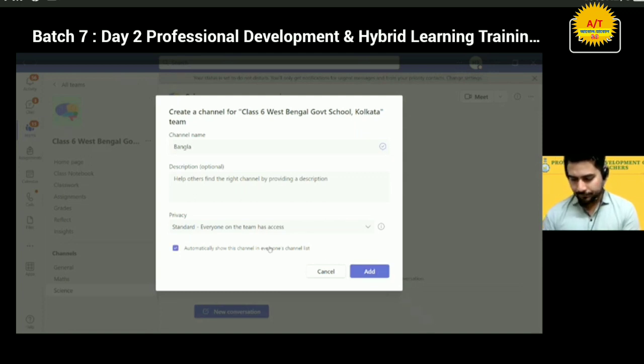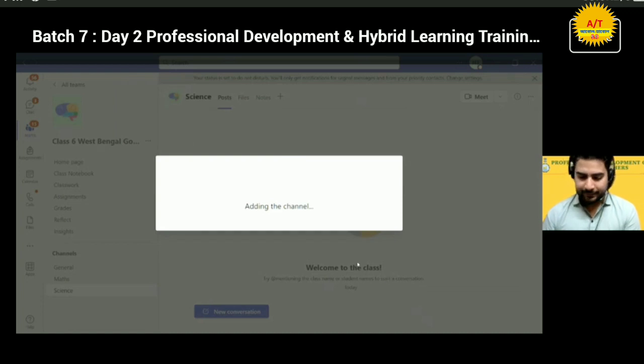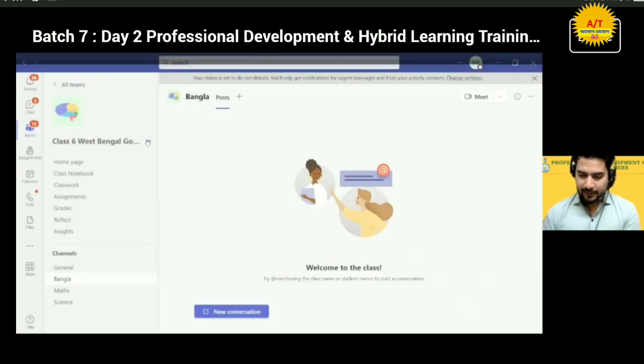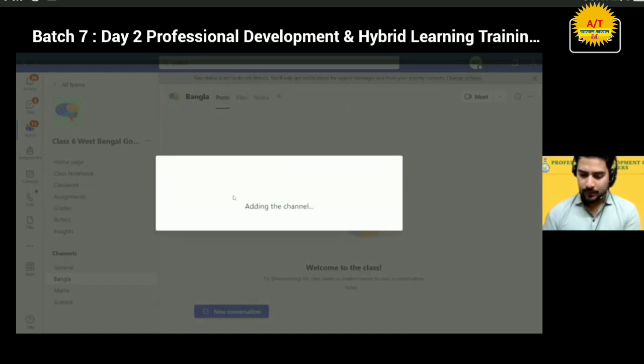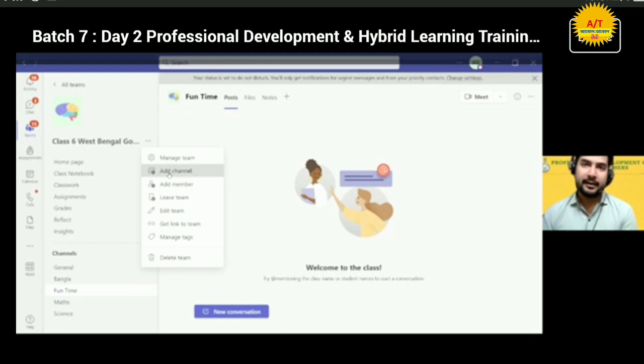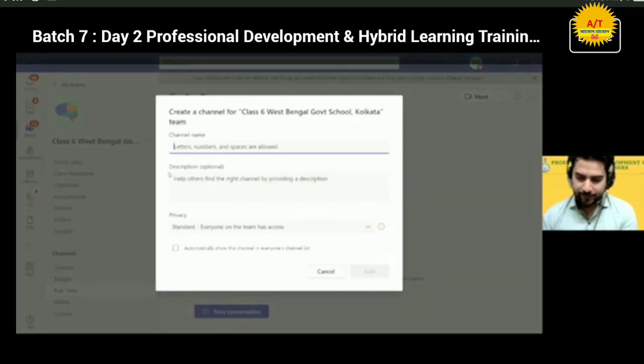And this also I will add. Likewise, I'll add a channel called fun time. This is also a channel, right? Some more channels. So this is the process of adding channels. Channels are basically different areas where you can communicate, share files, and teachers can do it. So I'll create one called announcements.